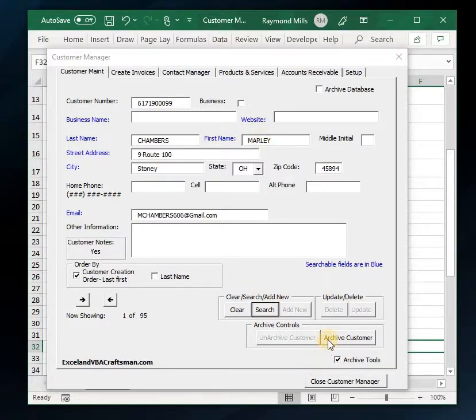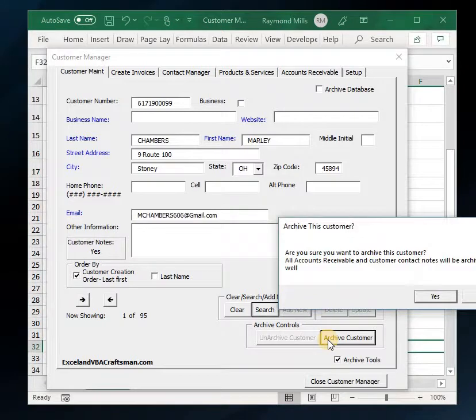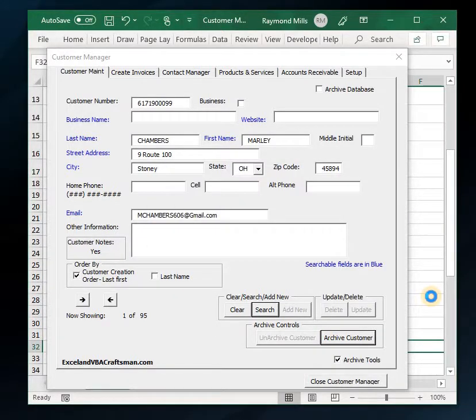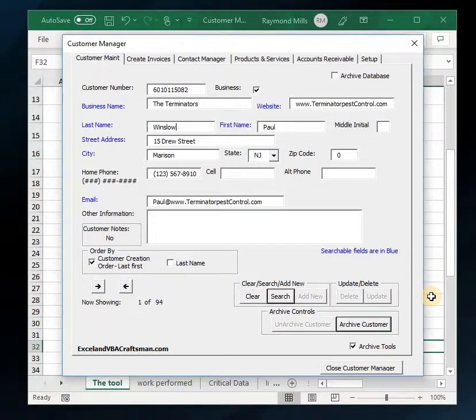Let's archive him. And that'll move him to a separate database where we'll be able to look at the archive database. So if we hit archive, are you sure you want to archive this customer? Sure, let's archive him. And you'll see a couple things happen. And he's gone. All right, we jumped to another customer. And if you look, he was a couple in and I don't see him, okay? So we've archived him.